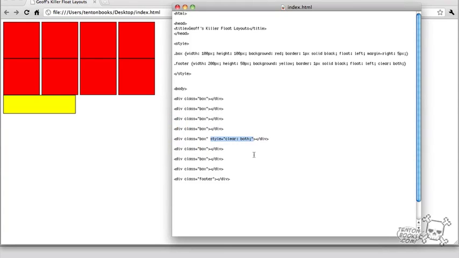So does that make sense, working with clear? Again, I think of it as a forced line break or a soft return. I hope that's working for you.